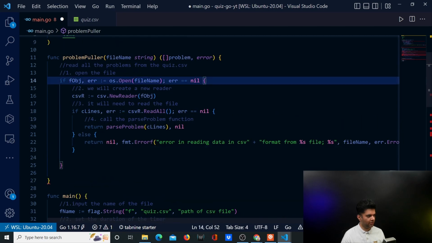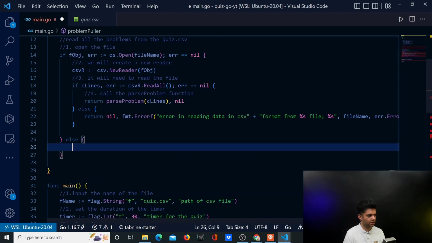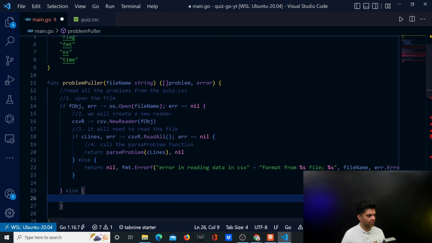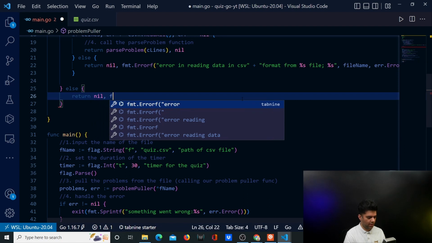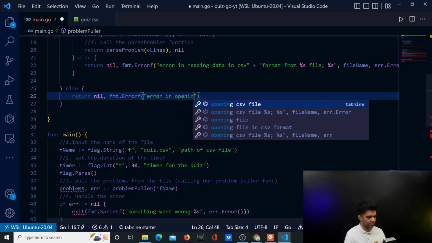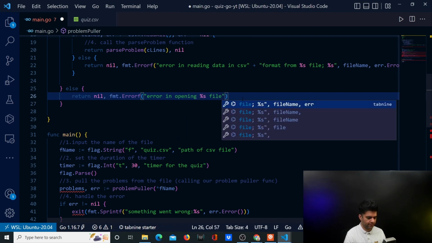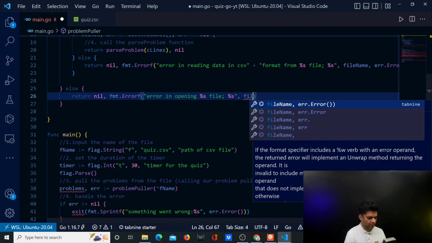Now for this one, which is opening up the file, what if the file does not open? So you want to have an else here to try and handle that as well. So you will return nil from here, and you want to say fmt.Errorf error in opening the file, and you will print out the file name, and print out the error again.